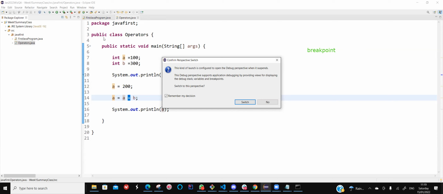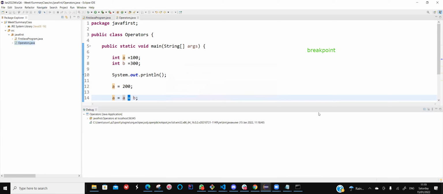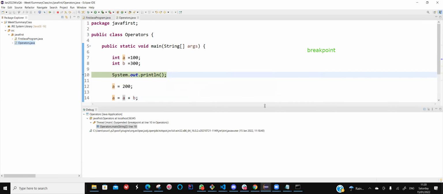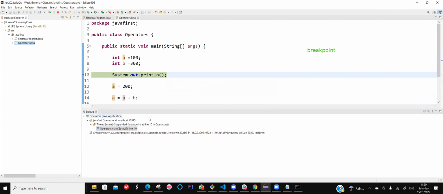So now I say no. And when I say no, you will see that my program is not terminated. It's kind of hanging there, and it is pausing in line number 10. This is called debugging. You're debugging your current program to understand what's really happening. So you are at line number 10, and you have enabled a breakpoint.